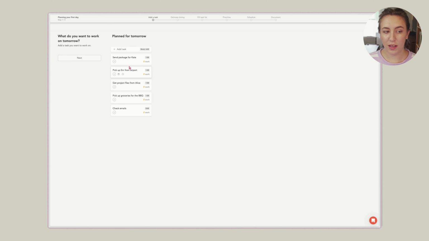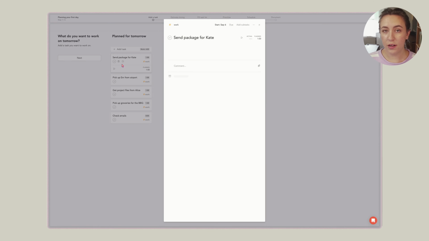If you decide that something can wait till later, you can also click on the little date icon and snooze it, move it to a backlog, or pick a specific date. There's also a little icon shortcut here to edit that planned time. If you click on any given task, you'll see the actual task menu open up.